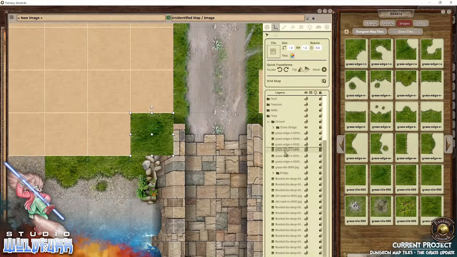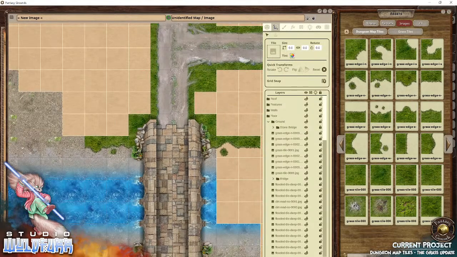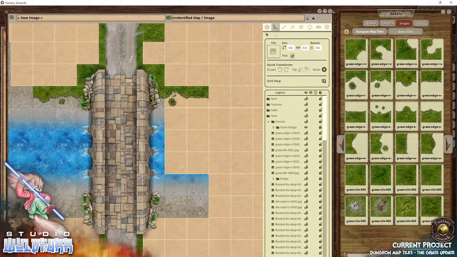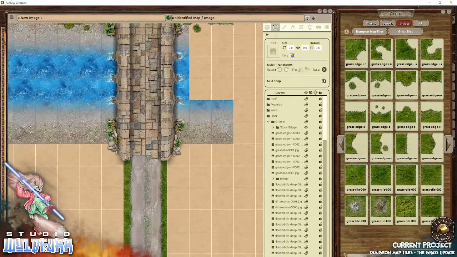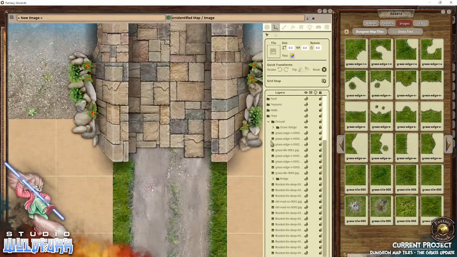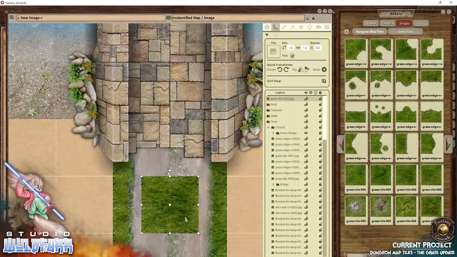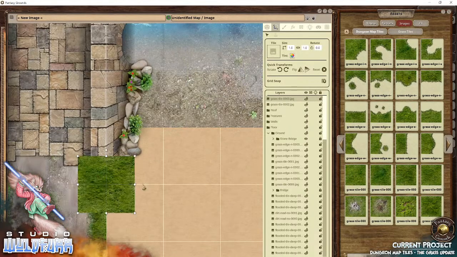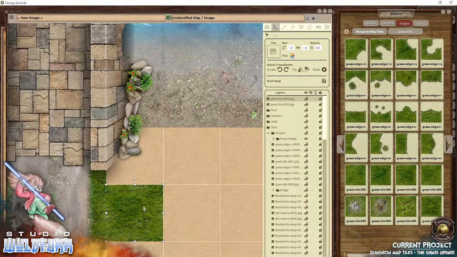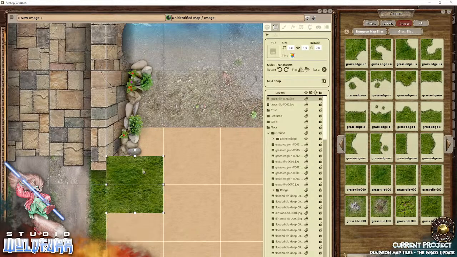Oops, go under the bridge. There we go. So now it looks the way it should look. And we do the same thing down here. Let's see how badly I can do this. Okay, so that goes there. This one goes. Oh no, where's it go? Yeah, it does go there. Sorry.